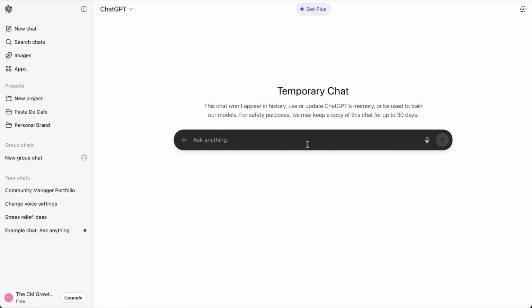It will notice patterns. How do you prompt? How do you respond? How do you ask follow-up? So that data will be used to train its memory. But if you don't want that for safety purposes, you can always create a temporary chat.